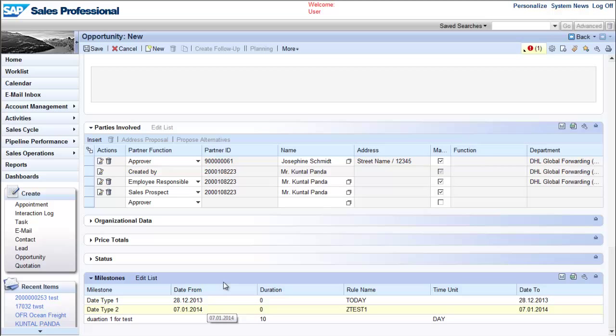So this is how configuration works. We just saw how we can configure the date profile. In our follow-on sessions, we'll see how we can configure different objects in SAP CRM. So happy learning.